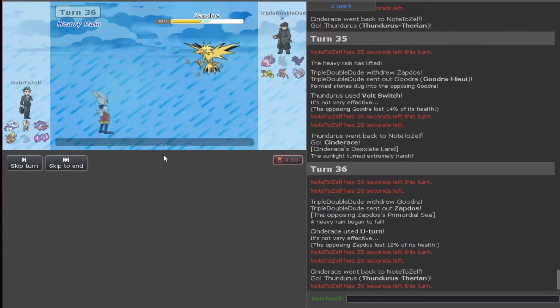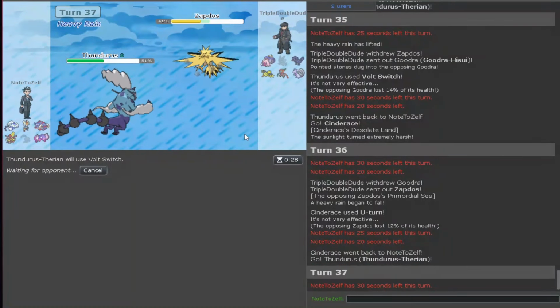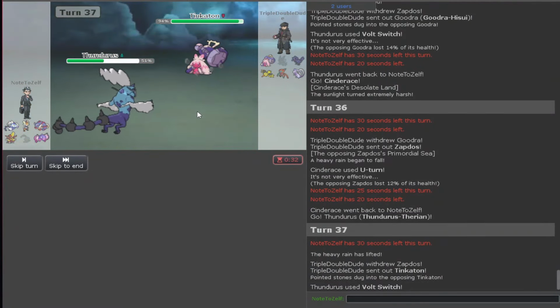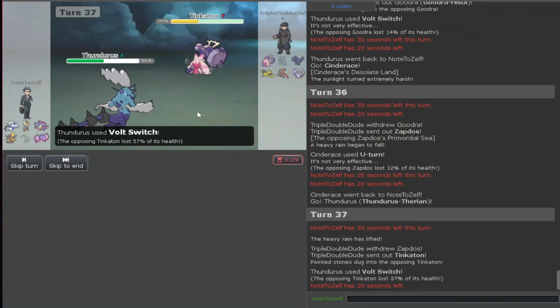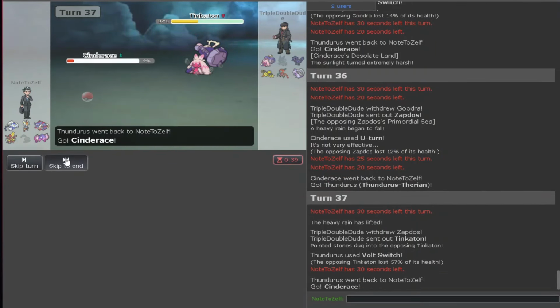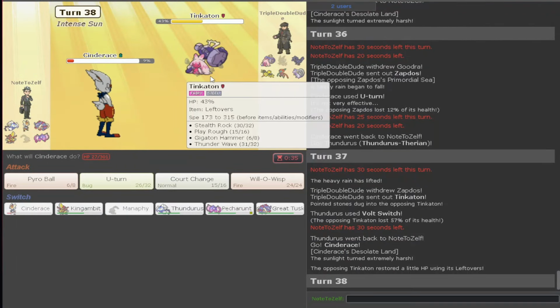You see the conundrum I'm in right now. The problem is not the Goodra anymore. The problem is this. This becomes a lot easier when the... Okay, he got tired of this. The only way this backfires is if this is Prankster.